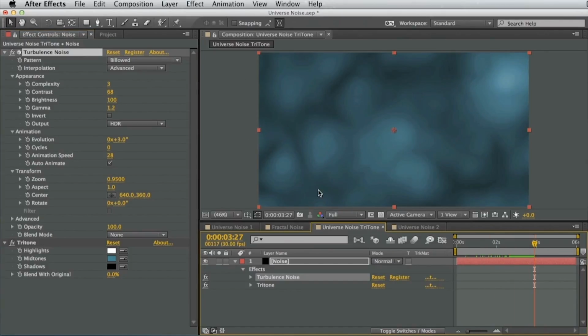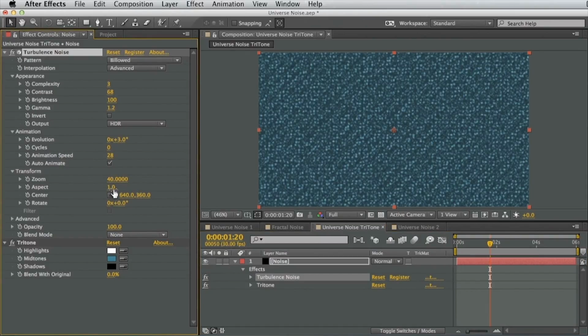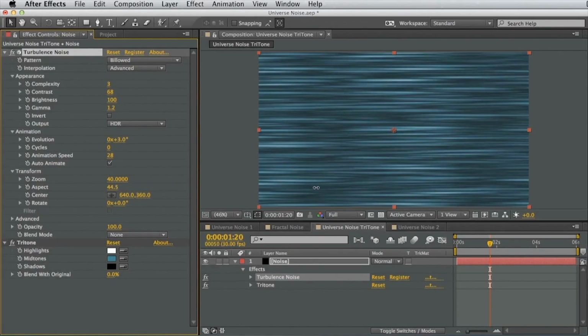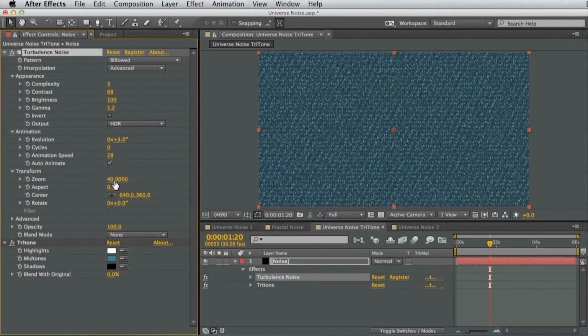So rather than a huge soft billowy background like this, let's make one with a lot more detail. I'll go to my zoom and turn this way up. I'll set this to 40, and I'll turn this aspect up so we stretch these way out. So note that aspect above 1 stretches it one way, and the aspect below 1 stretches it the other way.